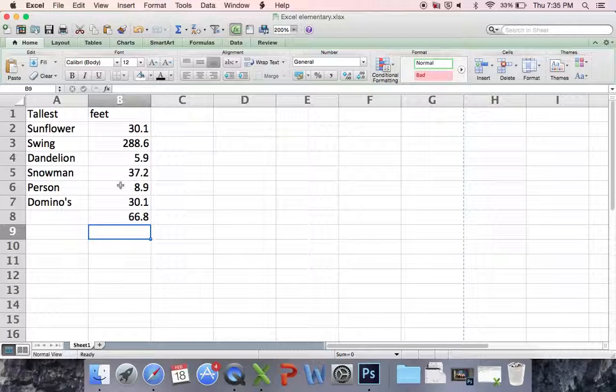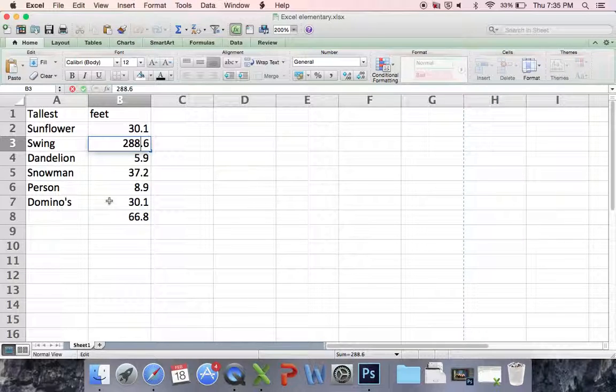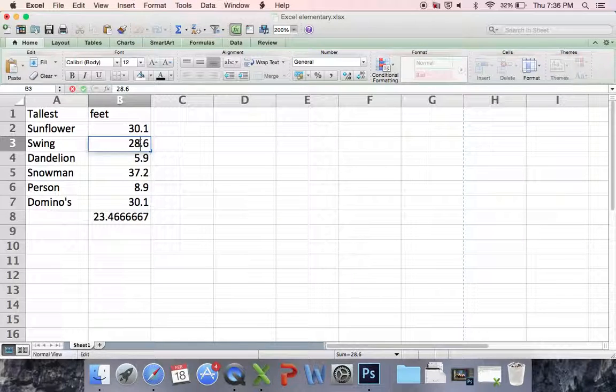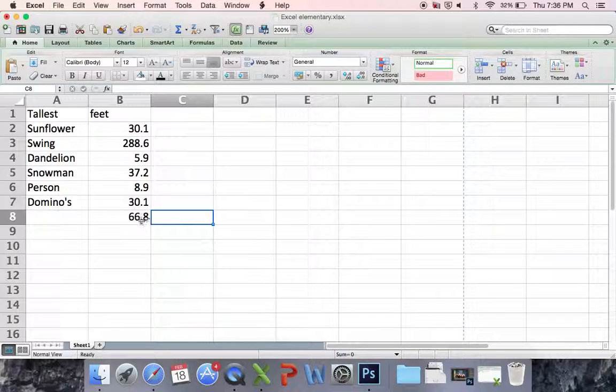I also want to show you something else. Let's say that I mistyped the highest swing and it wasn't 288 feet, it was just 28 feet. I could erase that, and when I click on another cell or hit the return button, watch this average. It automatically changes because it's going to reflect the correct answer based on the data that is in the field that I defined. So we should have that correct. Anytime you change any of this information, your answers will change for your calculations.